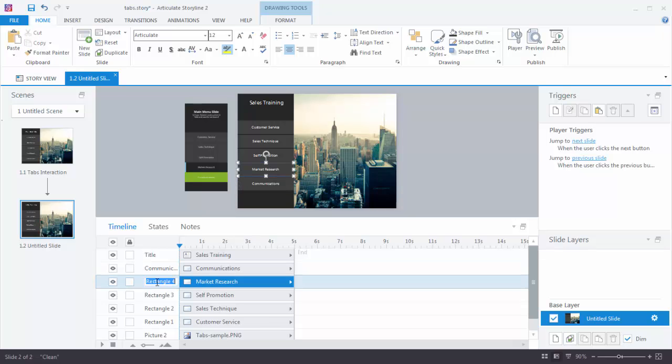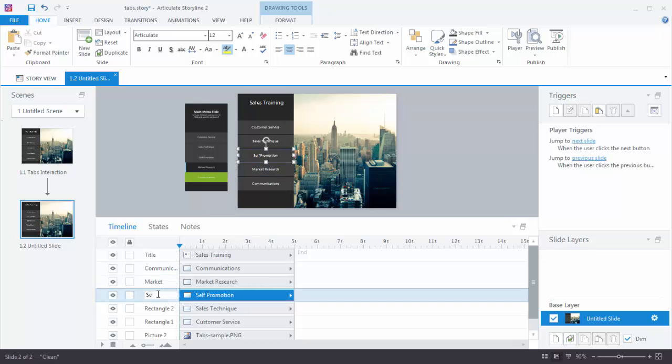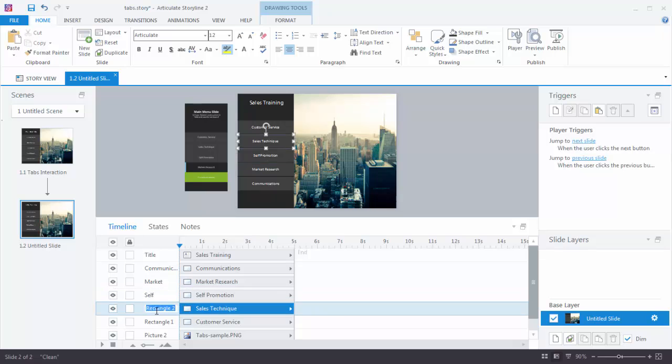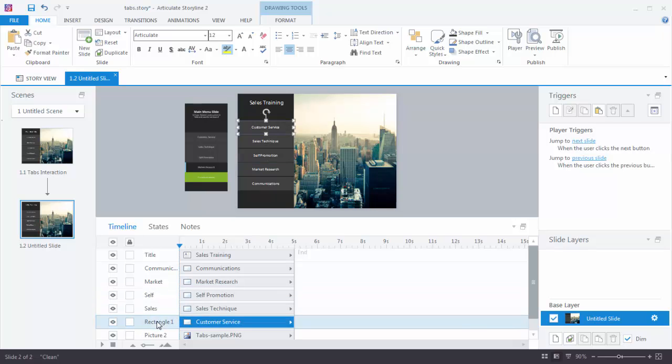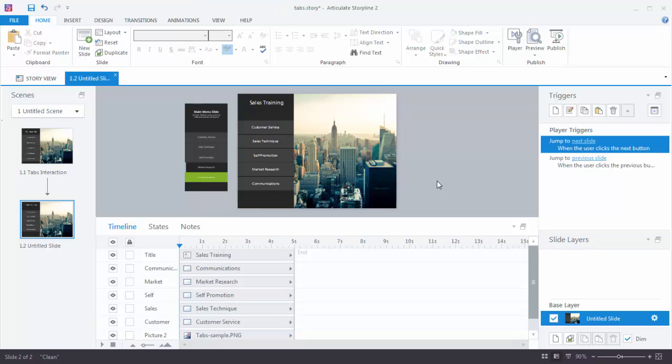This is my market research tab. We'll just call this market. This one's self-promotion, so we'll say self. There's sales technique and customer service. And it's a good habit to title everything, because when you start to set your triggers and have interconnected elements, the titling really comes in handy. And the rest of this we don't really need to worry about.